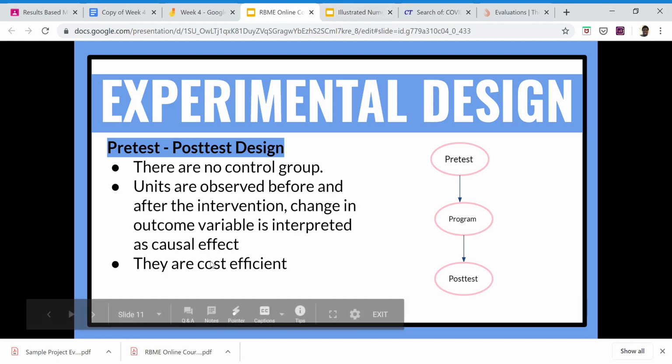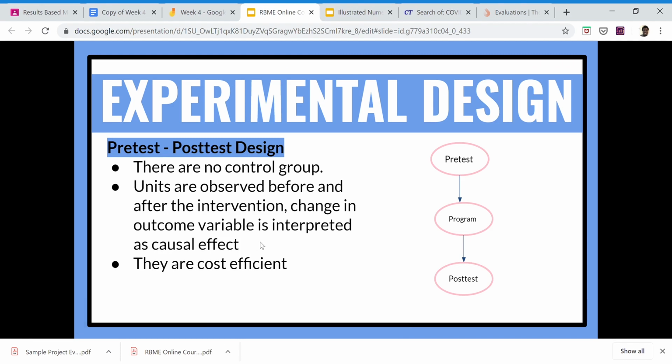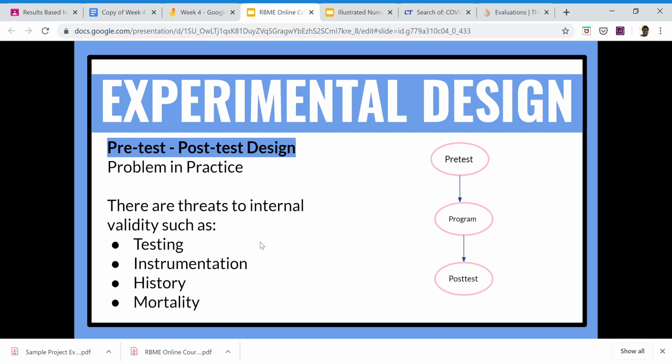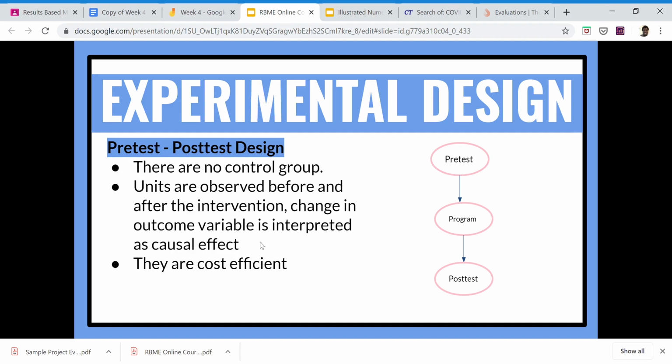So this is mostly used because it costs less, so you're not thinking about any control group anymore. And that makes it interesting for you. But it's important that it has a threat to internal validity, in case of bias. So think about trainings and workshops that have been done. This is how it's actually been done.